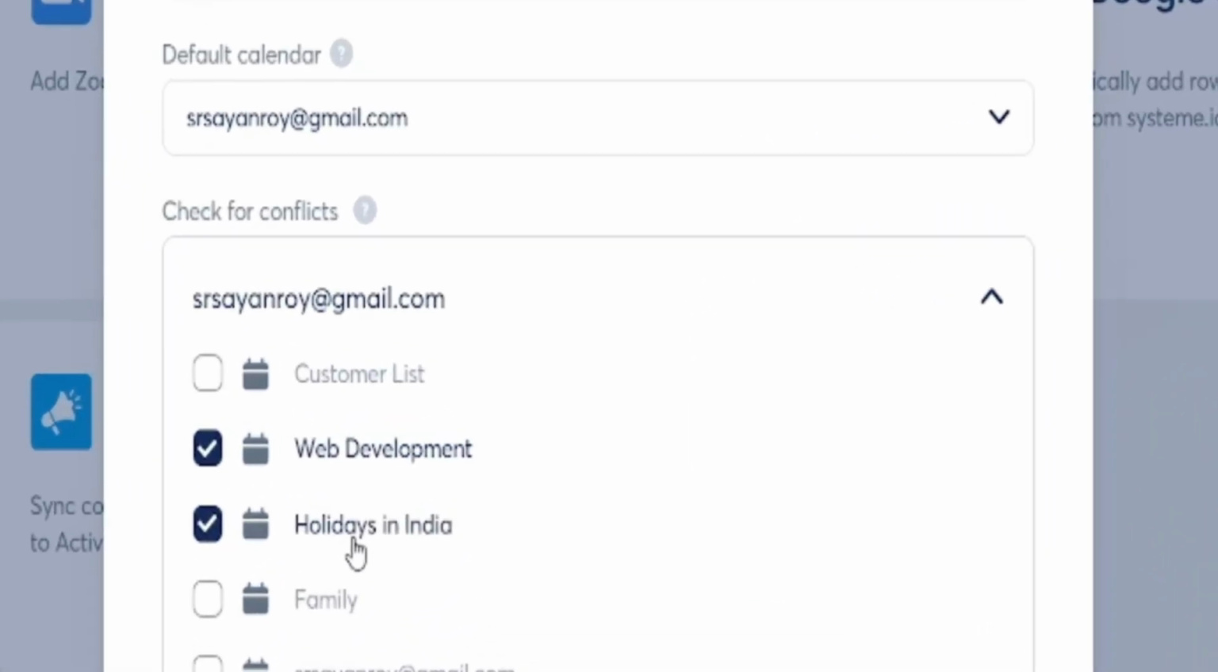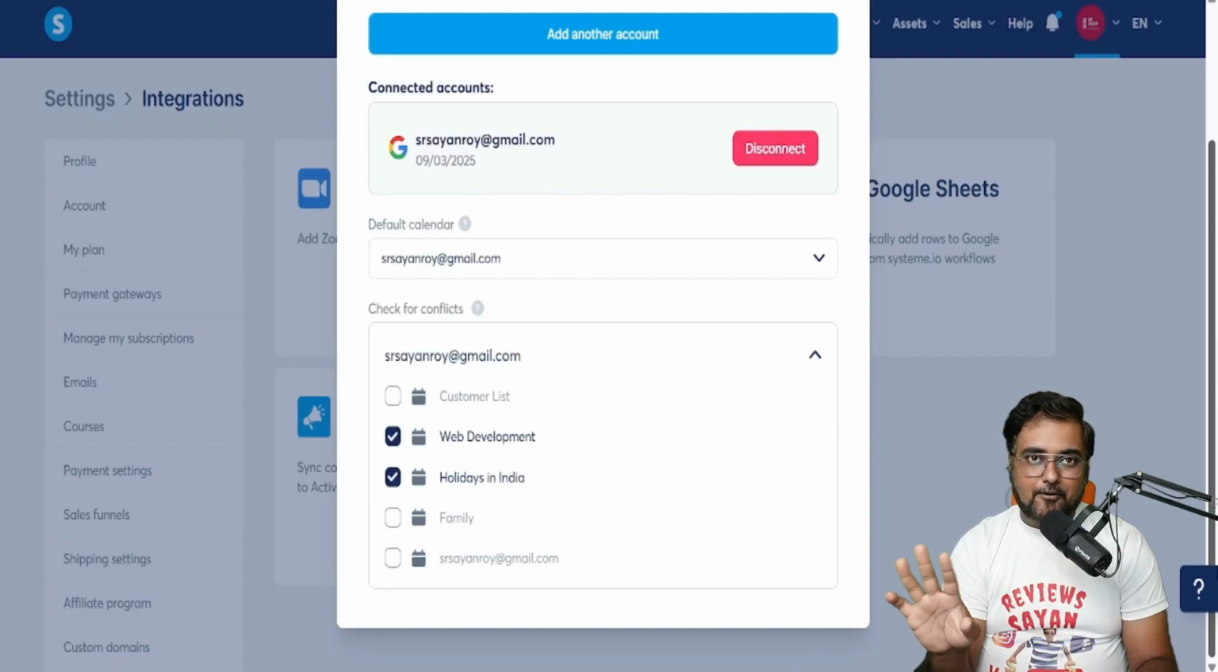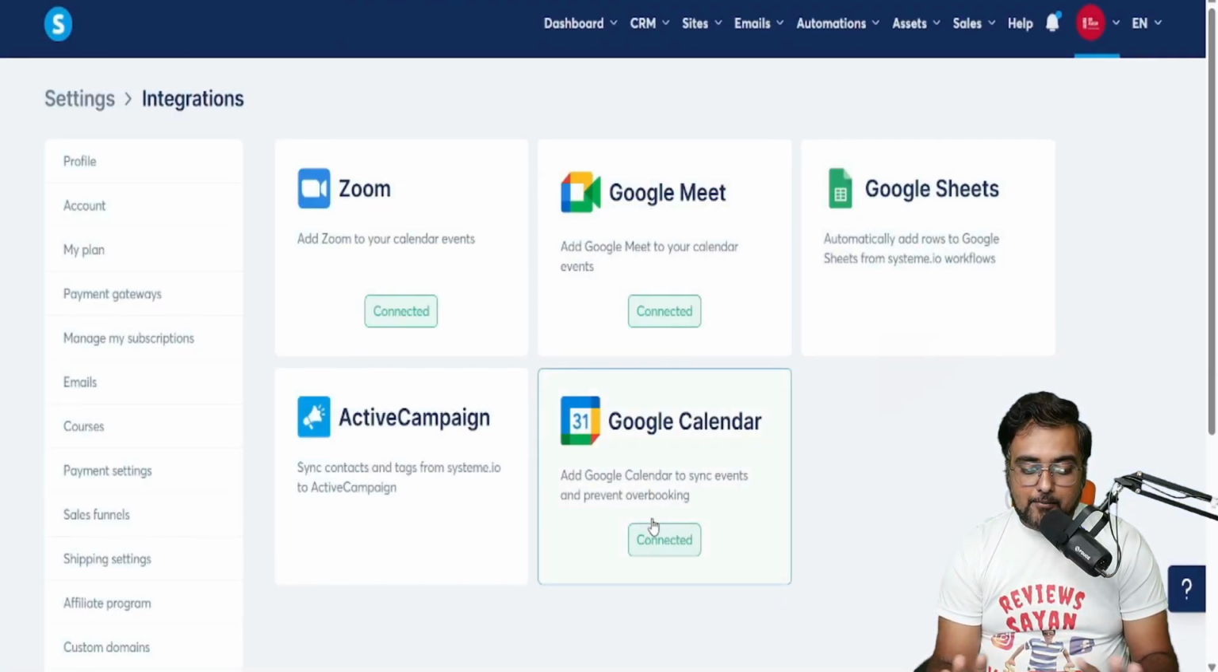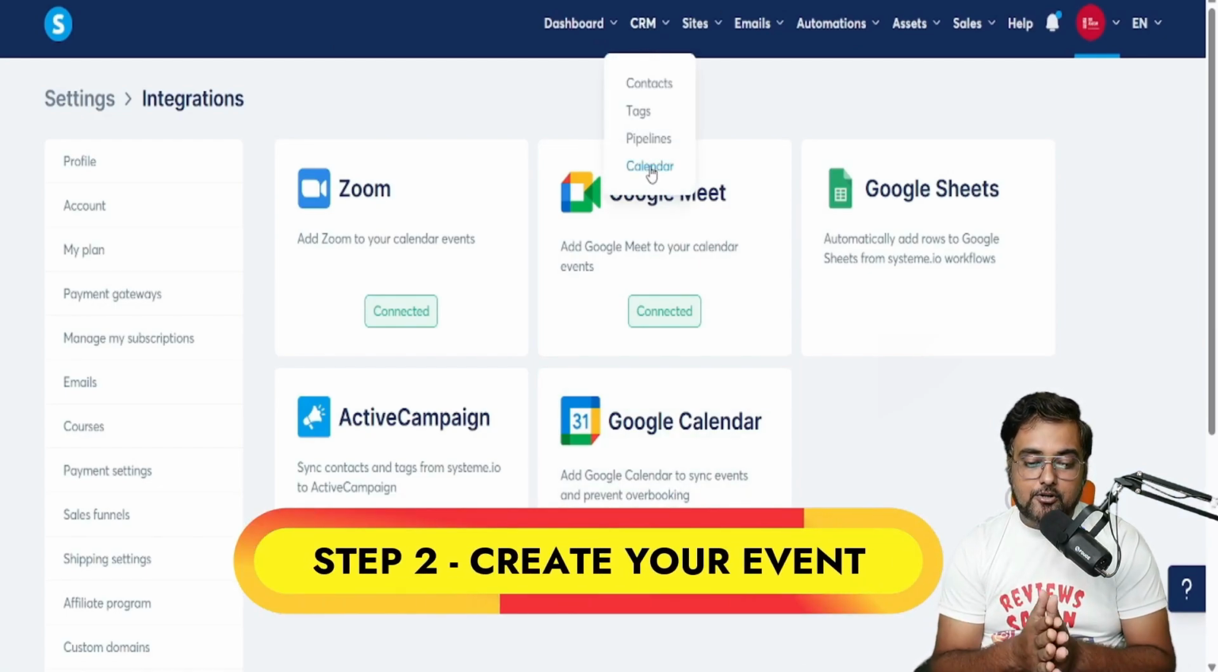Now I'm giving web development and holidays in India. So these are the two things that I don't want any call in, right? And now once this is done, I am good to go. You can see all of these are connected right now. So now it's time to create the event.